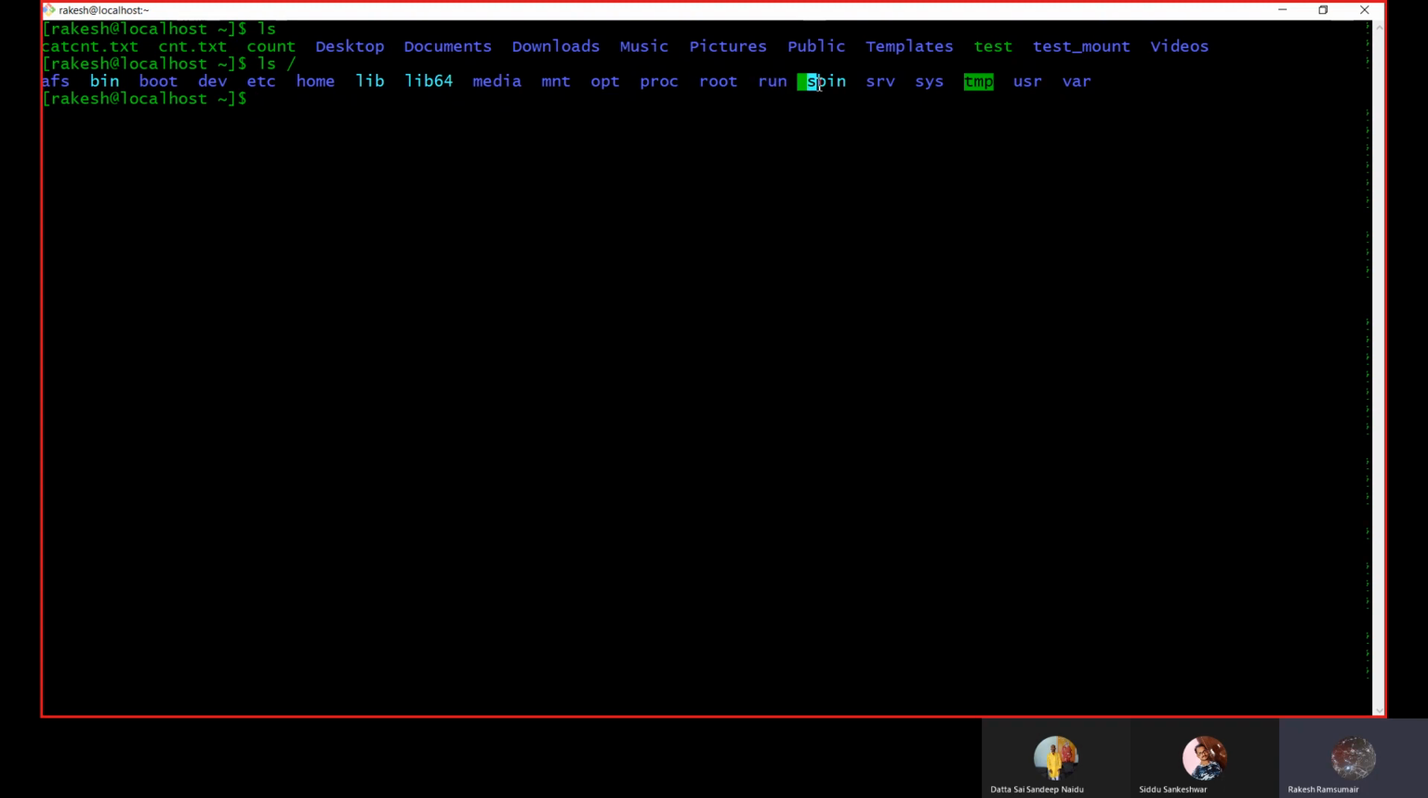So then there's your run folder. Then the binaries: there's bin, which is one binary folder, and this sbin is for system binaries. Srv is for serving system resources. Sys is the system folder. Tmp is a temporary directory.